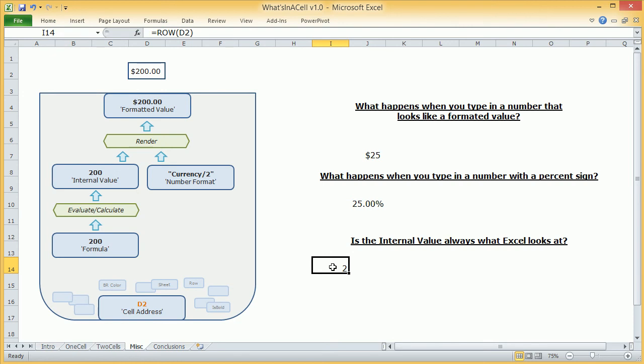The reason is, double click to open up the formula. The row function, instead of going up here to get the internal value, actually will go to one of these other properties, more specifically the row property, and get the value there. So when I say row of D2, rather than getting the internal value of D2, it goes and finds what row D2 is in. I don't really want to get into why that function is particularly handy, but it is.